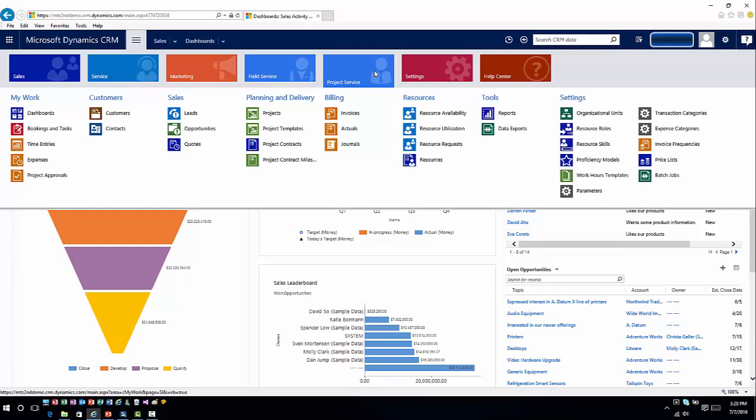The other thing you're going to see is that project service shares a lot of items with field service, things like resource skills, resource roles, and proficiency models. They're going to be very similar to what you would see with field service. So if you're implementing both, you're going to see a lot of commonalities. They may use them slightly differently, but a lot of the items are the same.